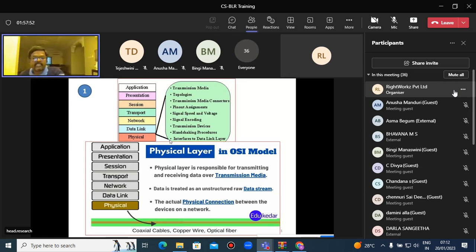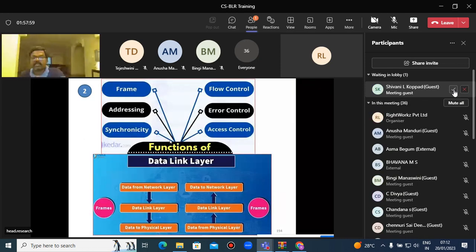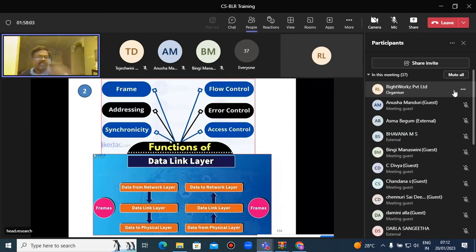Physical layer contains coaxial cables, copper wire, optical fiber. The second one is the data link layer. From the physical layer you are getting data, and the data link layer consists of data from the network layer, to the network layer, and data from the physical layer.